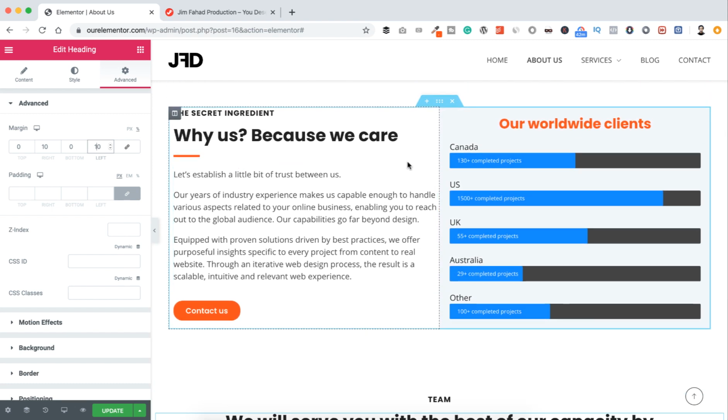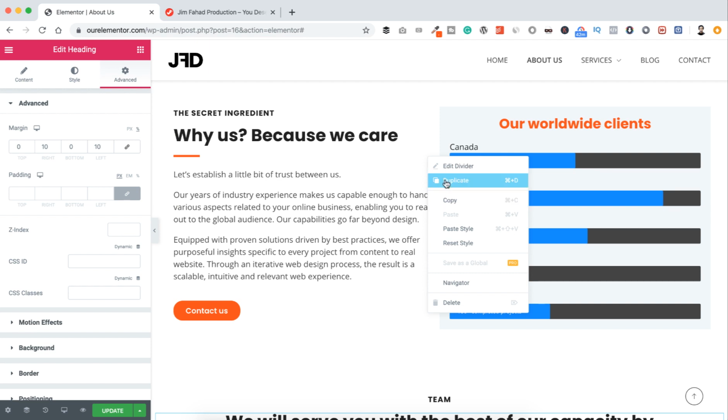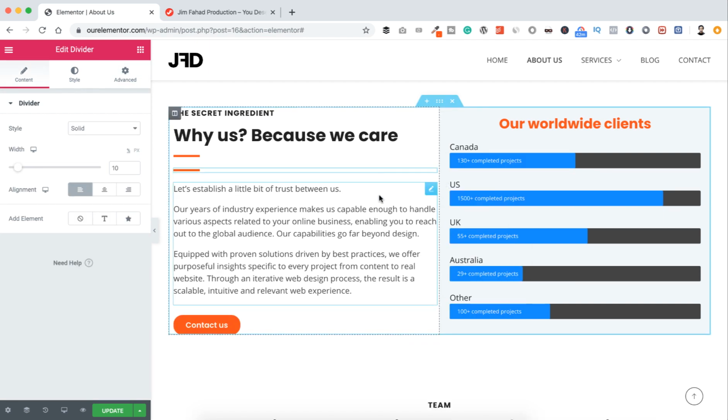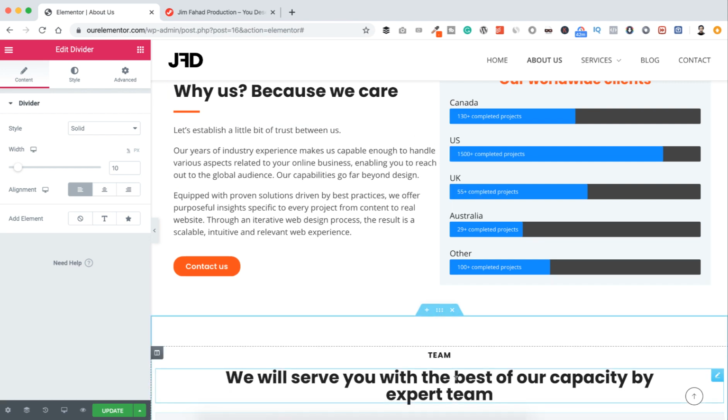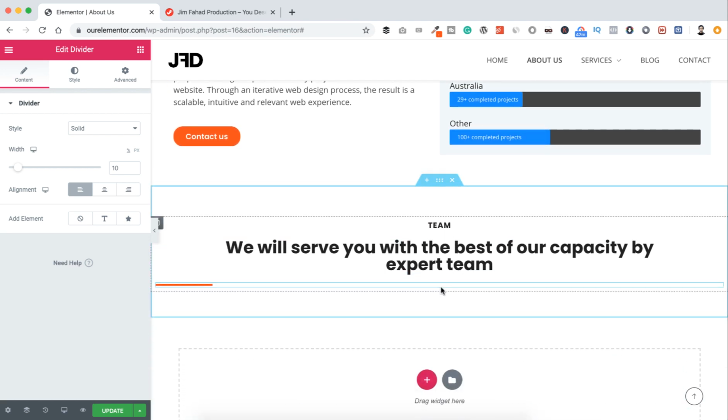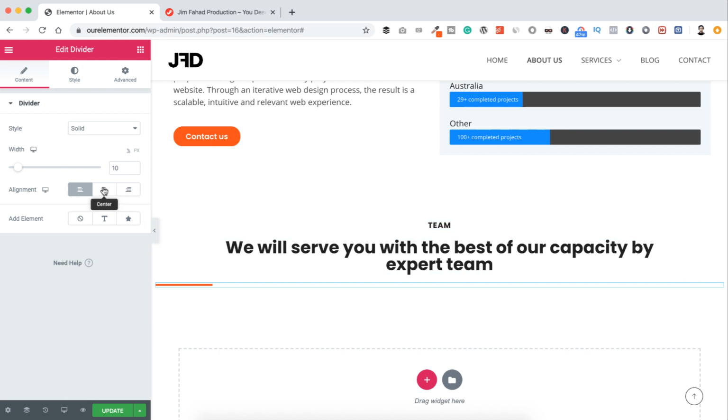So I can just copy it, like I'm clicking here on duplicate, and I can now drag it underneath this heading here like this, and I need to make it centered. So I'm clicking here, alignment center.